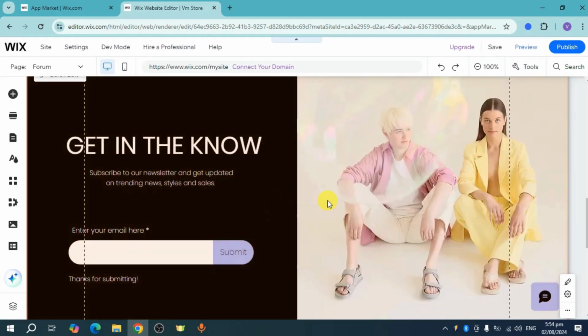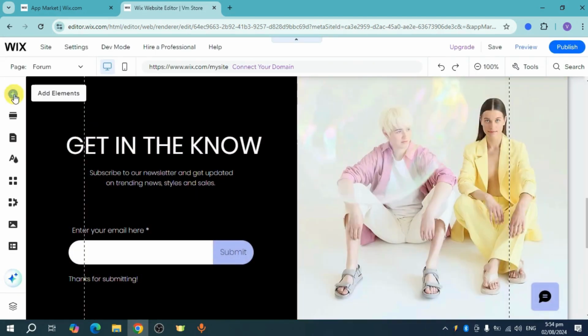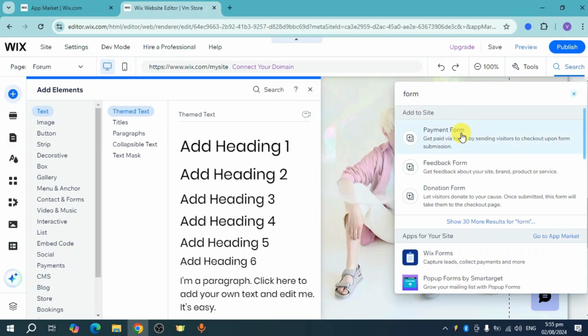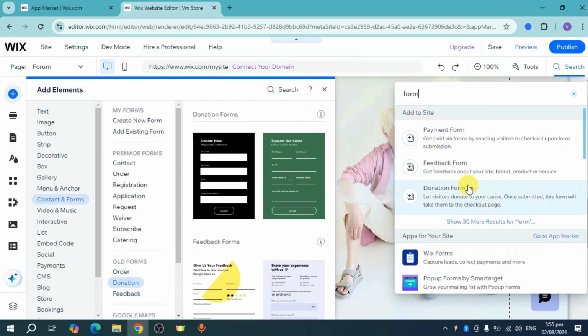So onto our page right here, you can head over and then click on this plus icon and then click on this search and then search in here for form. Now, this will actually show you this. We have payment form, feedback form, and a lot more. So it's actually under contact and forms. So you can head over and then create a new form.